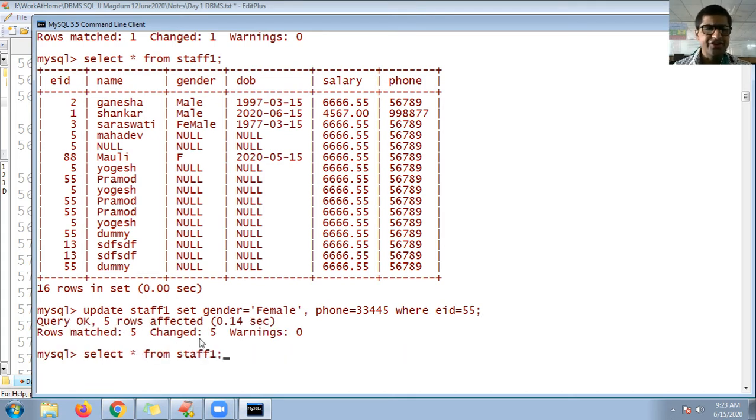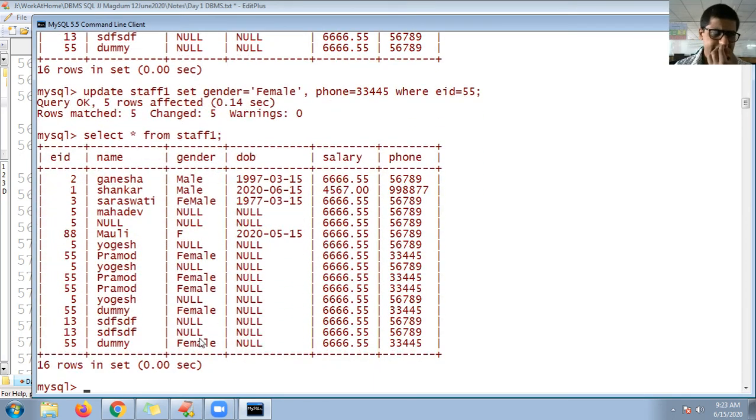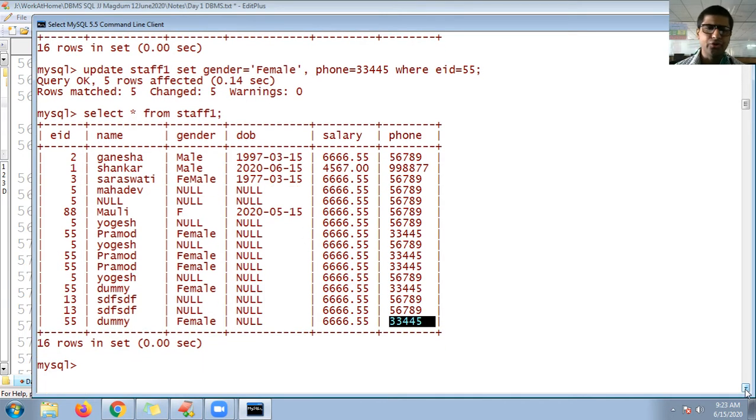So if I retrieve the records from the database for staff 1, you can see the reflections: female, as well as their phone number changed to 333444. Let me go for mark. 333444. Here also 333444. All is changing here. Okay, fine guys. So in this way you can go for duplications. This is about the update.